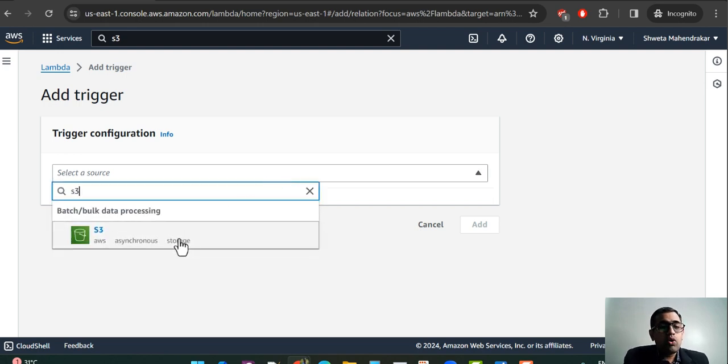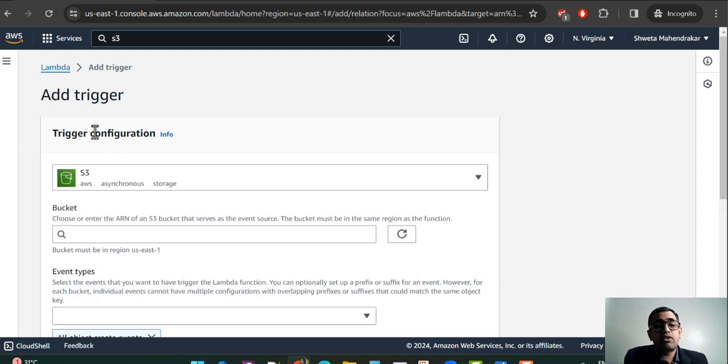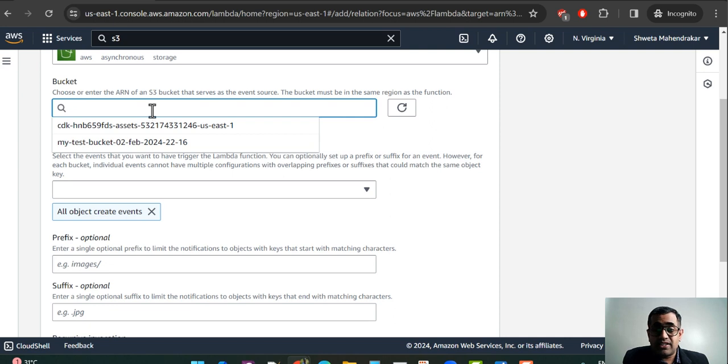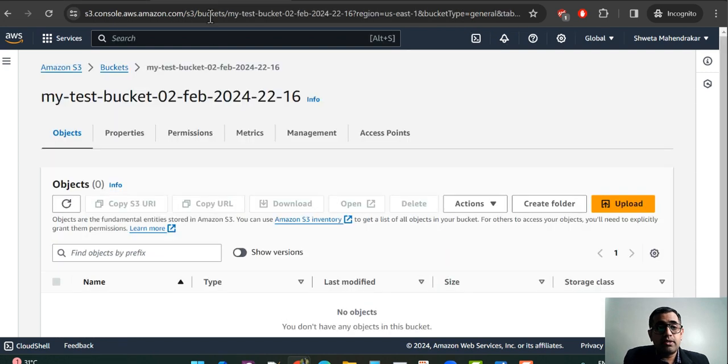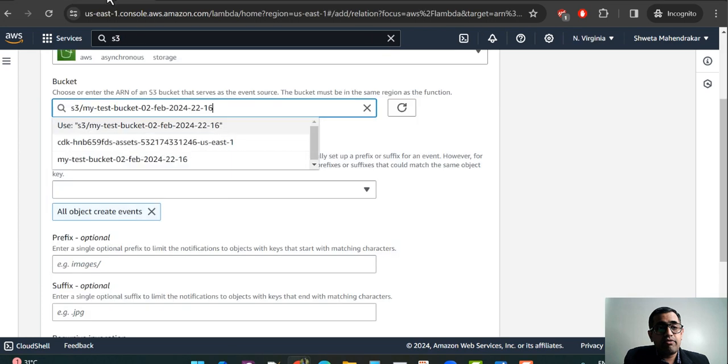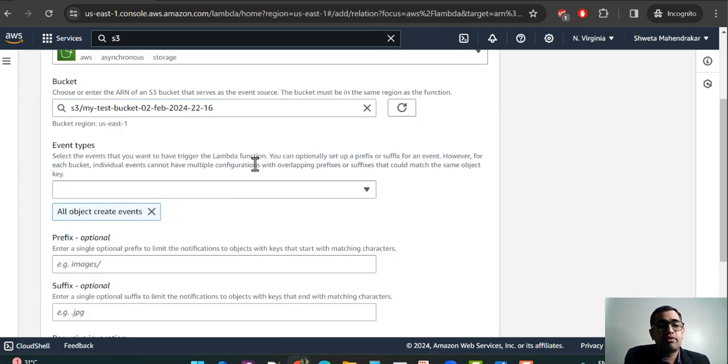All right. So here, for the trigger configuration, I'll select S3, and if you click on the buckets, it will give me the buckets in my account, guys. I'll select the bucket that I just showed you. My test bucket is 2nd February 2024, and that's the bucket we have chosen here. If you see, that's the same bucket we have chosen here.